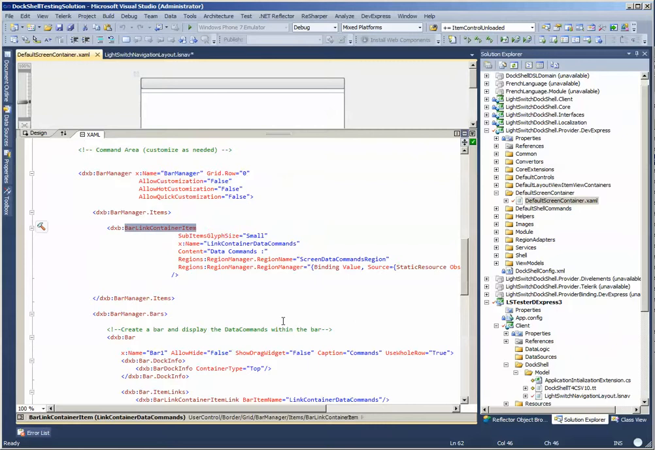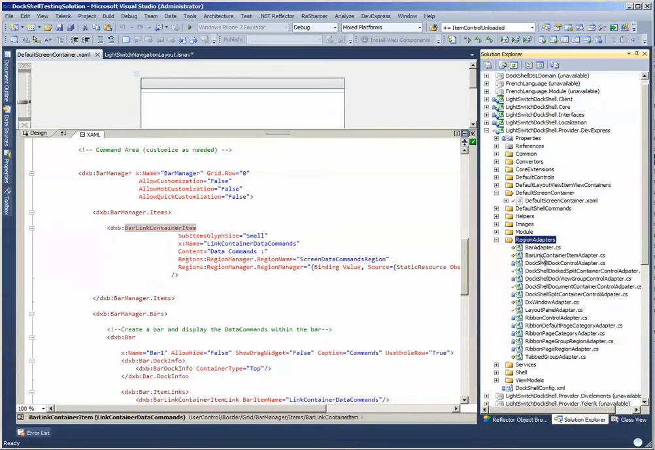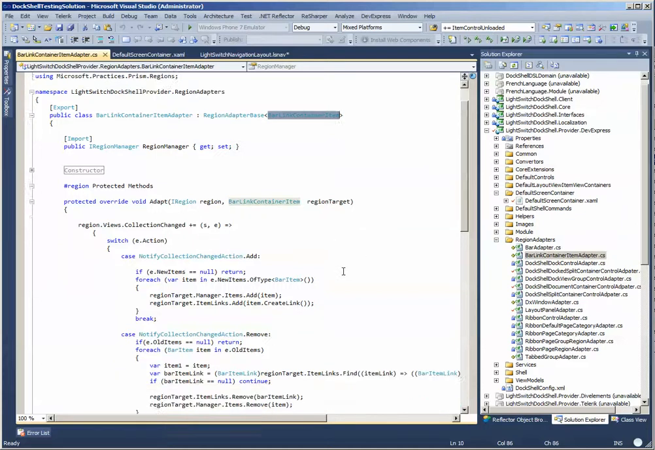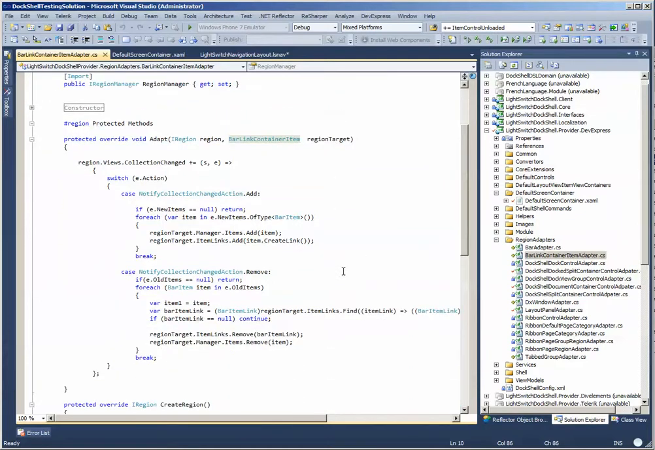However, we still have to build out an adapter to support a bar link container, and fortunately, we've done that. If we go down, you can see we have one for the bar adapter and one for the bar link container item. But since we're only looking at a bar link container in this video, we'll just look at the bar link container region adapter. And as pointed out in the previous video, region adapters are very, very simple.